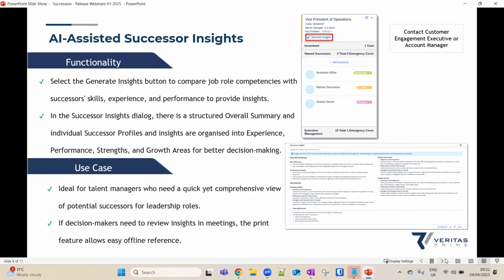It's organized into categories, as you can see on screen. So you have things like experience, performance, strengths, and growth areas, and so on, all for better decision making. With the use cases, this is ideal for talent managers who want a quick but comprehensive overview of any potential successors. This might be in leadership roles or other roles that your organization sees fit. And if any decision makers need to make reviews, you can print this out, send it to colleagues, have a table discussion, and go from there.